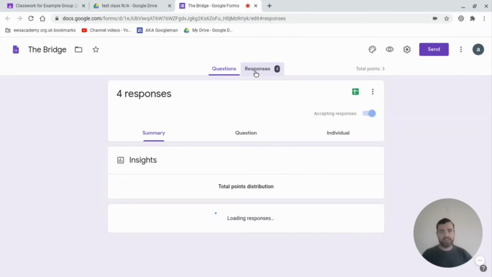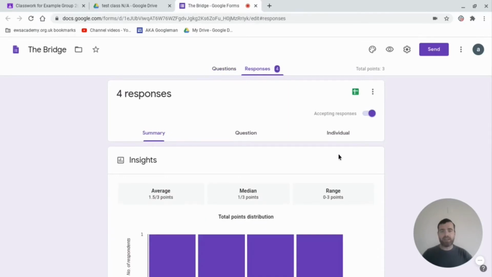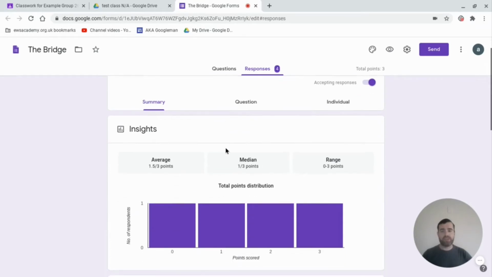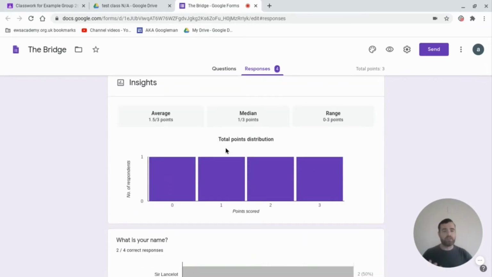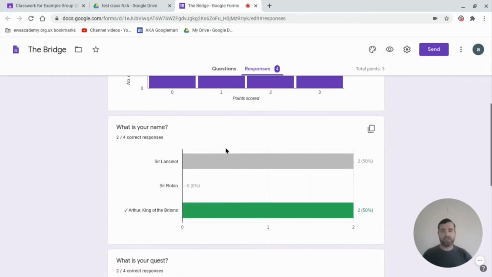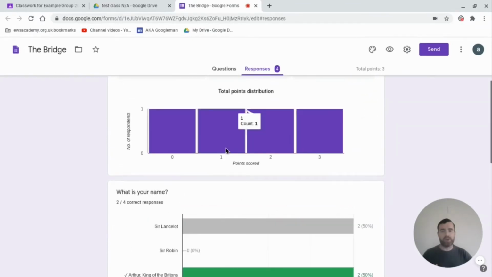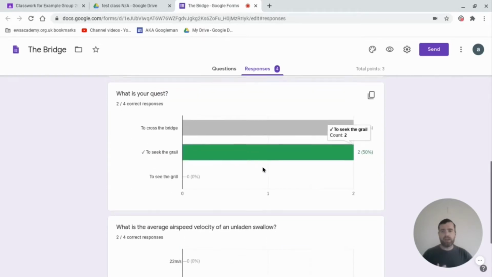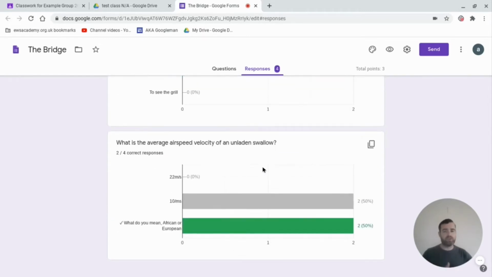I click into that responses tab and I get a range of information. So I have a summary tab that comes up straight away, and this gives me just overall insights into how things were, breaks it down question by question, how many people answered which type of question, how many got it right, how many got it wrong.